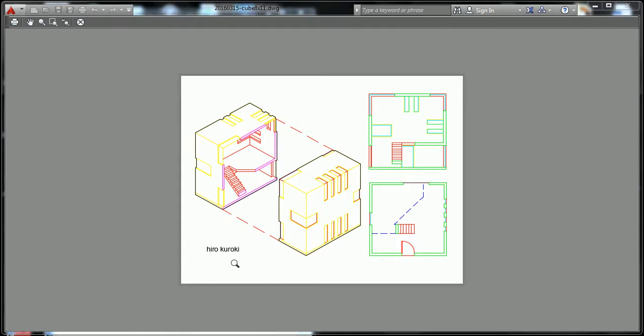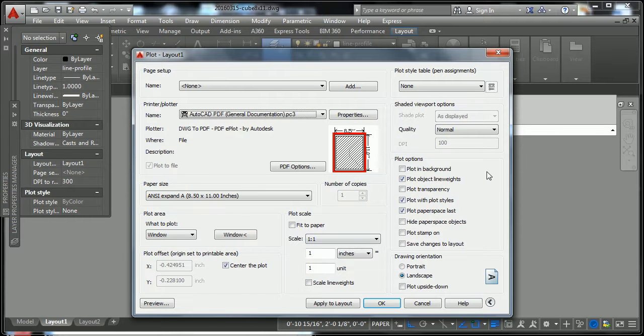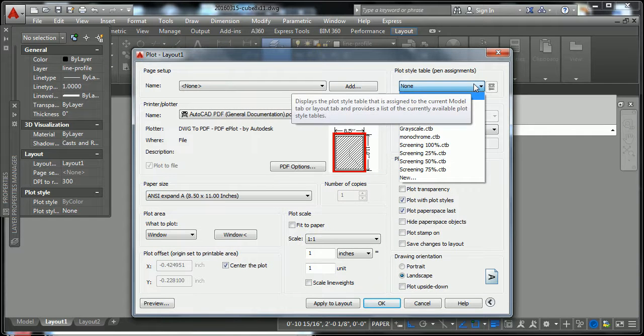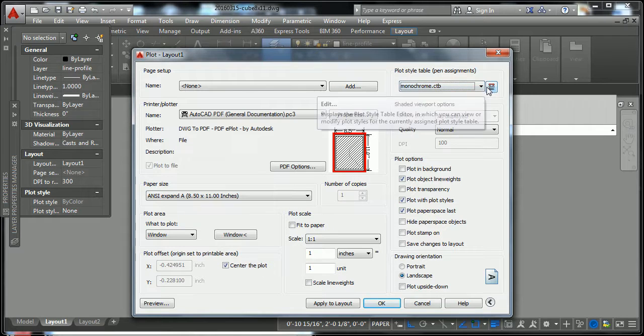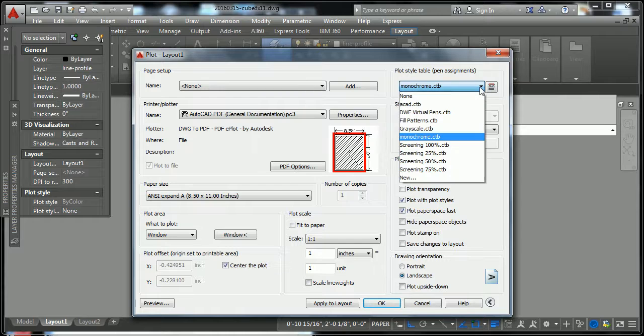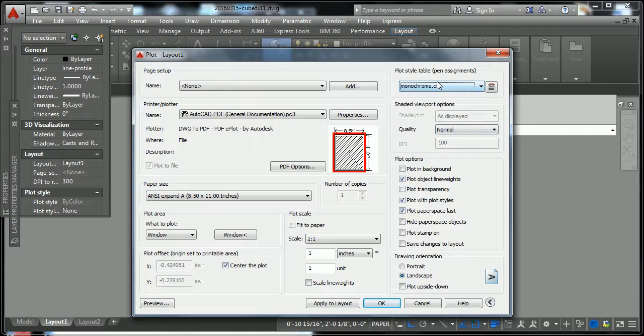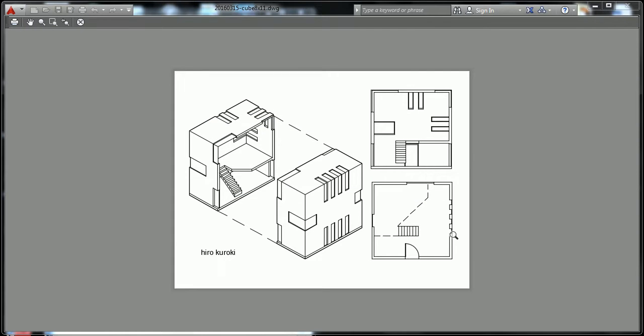And notice that it is in color, so I don't really want that in color. So I'll go back to the plot style. Okay, we have been using monochrome all this time, so we will use monochrome for this one. I will ask you to put a different pen style in there a little bit later when we do our prints, so keep that in mind. But for now, we'll put it as monochrome. All the quality, normal, blah, blah, I guess that's all okay. And then preview it, and that is what I'm gonna get.